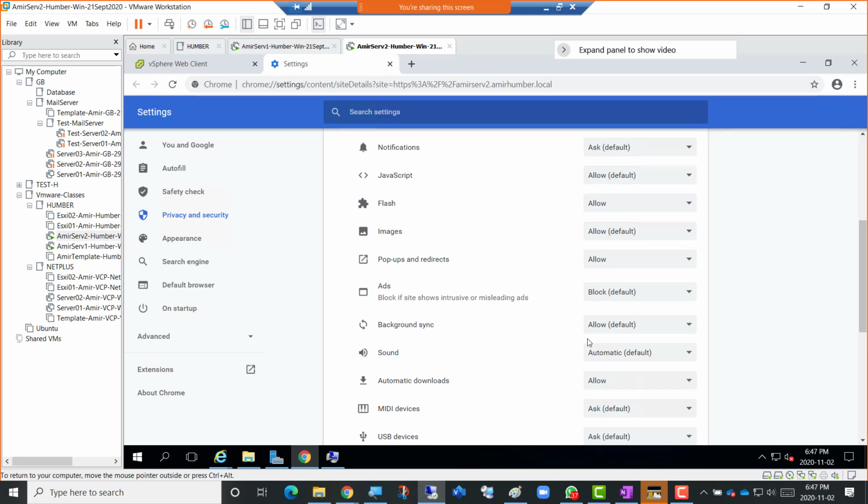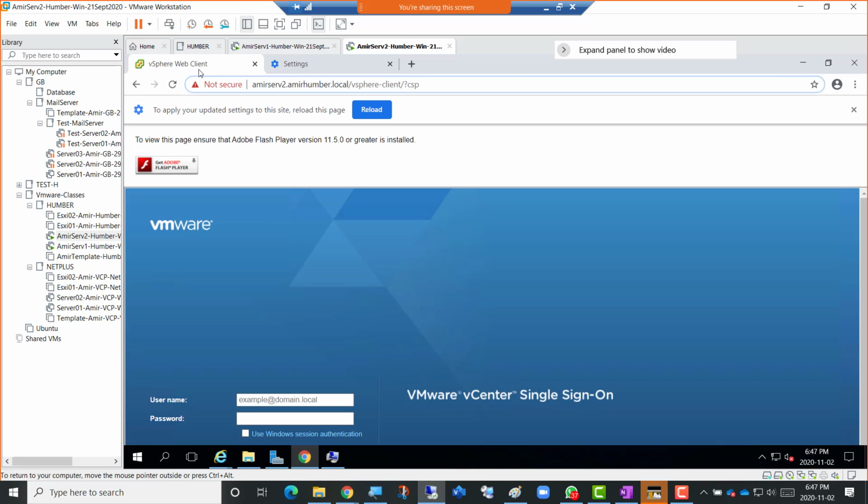So background sync, allow, and then automatic downloads is also allow. So these 5 things we allow, right? If you have allowed that too, then just click in the background, vSphere Web Client on the other tab. So when we go back, this was not there before, right? To apply your updated settings to this site, reload this page. We made some changes there, and now it is there.